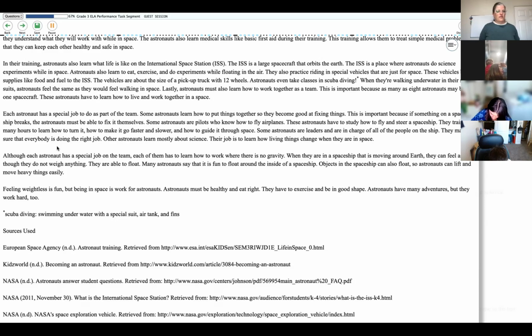And then you'll see there's a definition about scuba diving: swimming underwater with a special suit or air tank and fins. All right, so that is the first source. That wasn't so bad.